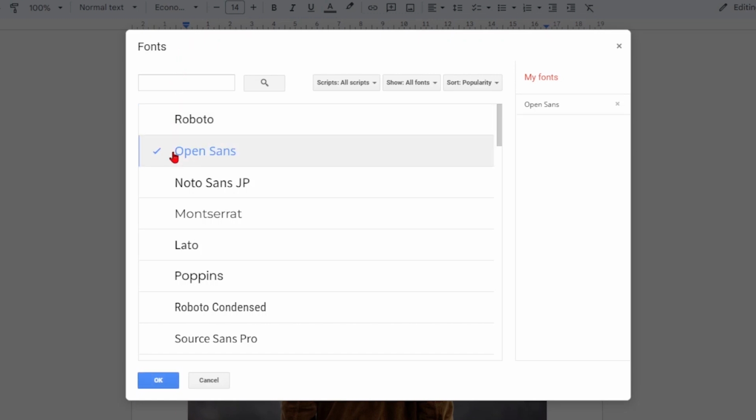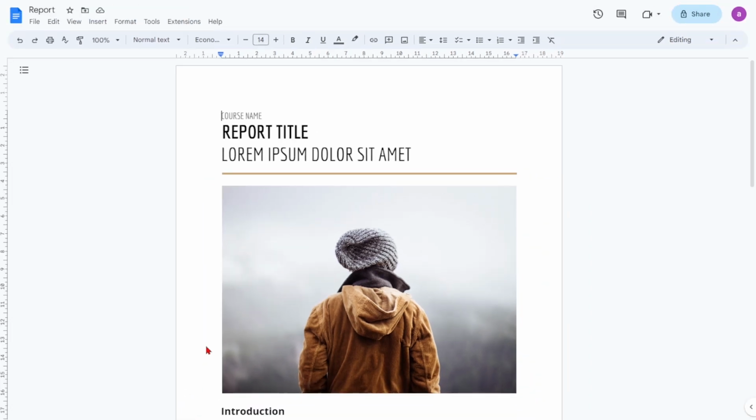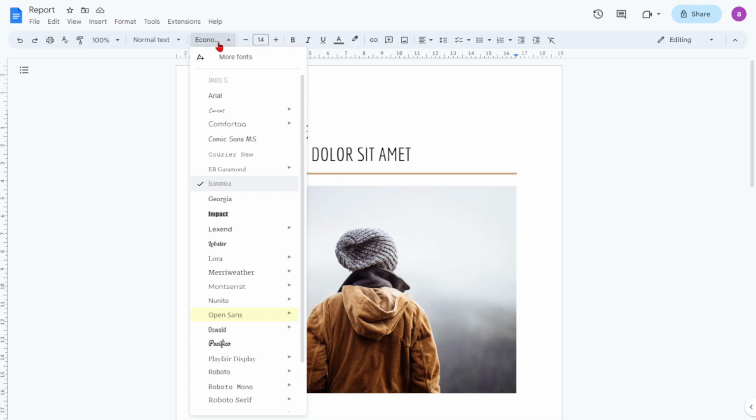They will turn blue with a check mark next to them, and they will be added to your My Fonts list on the right-hand side. When you've selected all the fonts you want, click the blue OK button at the bottom, and the Fonts window will close. Your newly added fonts will now appear in the drop-down menu when you click Fonts.